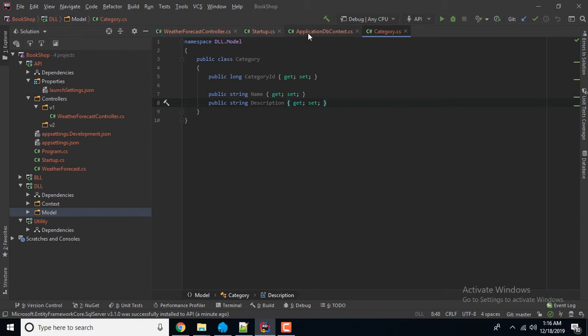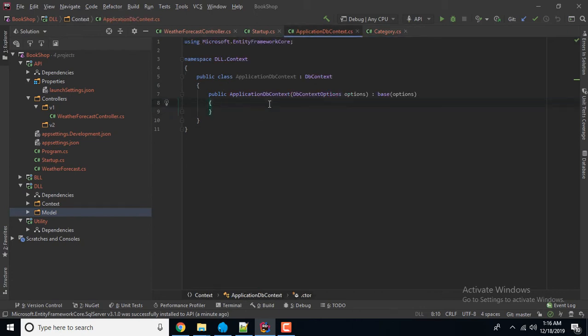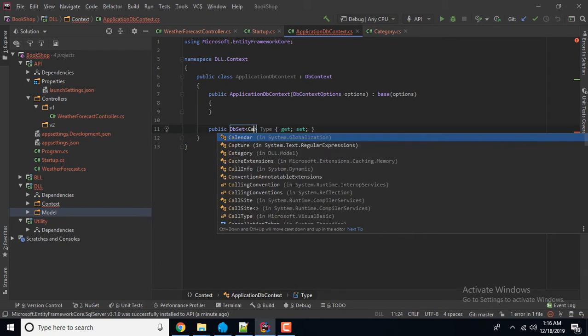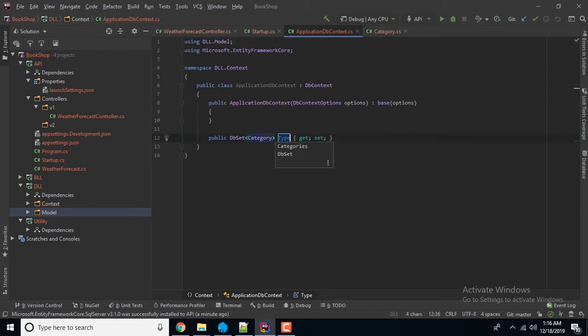So in our DB context we also need to edit it. Prop DbSet Categories. Okay, done.